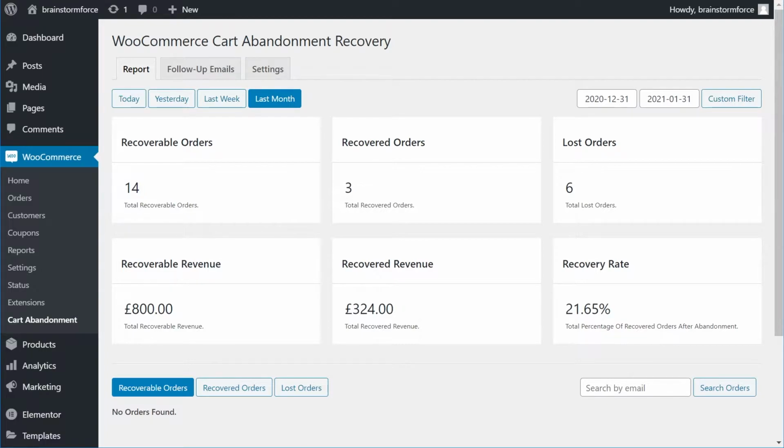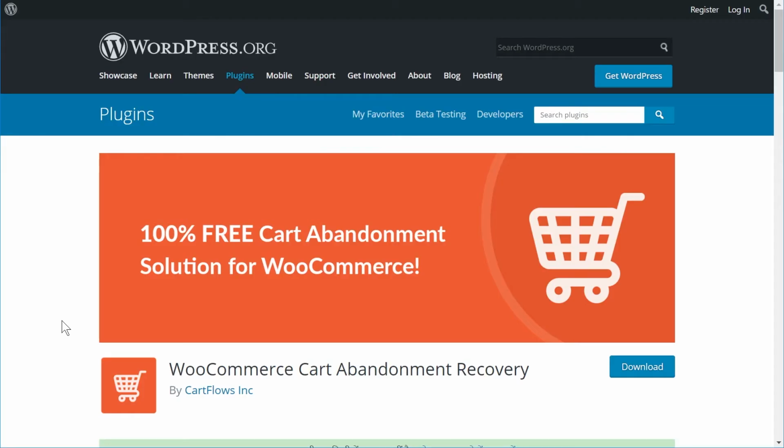The plugin is 100% free, GDPR compliant, and also offers a lot of webhooks so you can connect it with your favorite email service provider. With all these benefits and the fantastic price of zero, that is free, this plugin is a must-have on your WooCommerce website. So make sure to check it out. The link will be in the description.